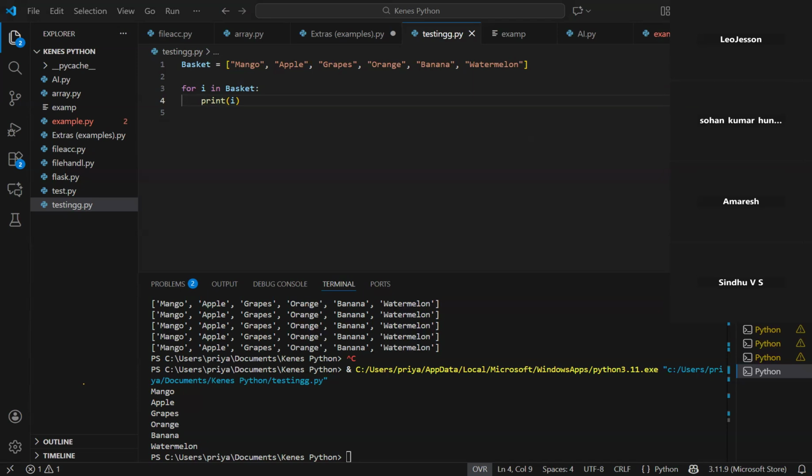Brother, can you just explain that part of the code? Only the for loop. Not the list. After that, there's a for loop, right? It's the two-line code, lines 3 and 4. Yes, brother. Can you explain that?